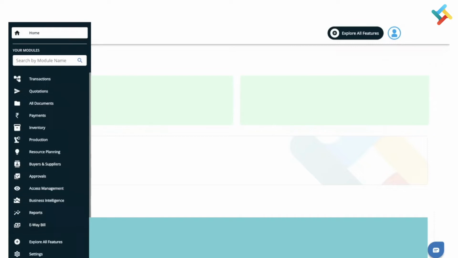So for that, first of all, you need to go to the settings module or access management module. On your left hand side, you will see the access management module or settings module. So let us go ahead with the settings module and guide you on how you can set the permission. First of all, you need to click on the settings module.